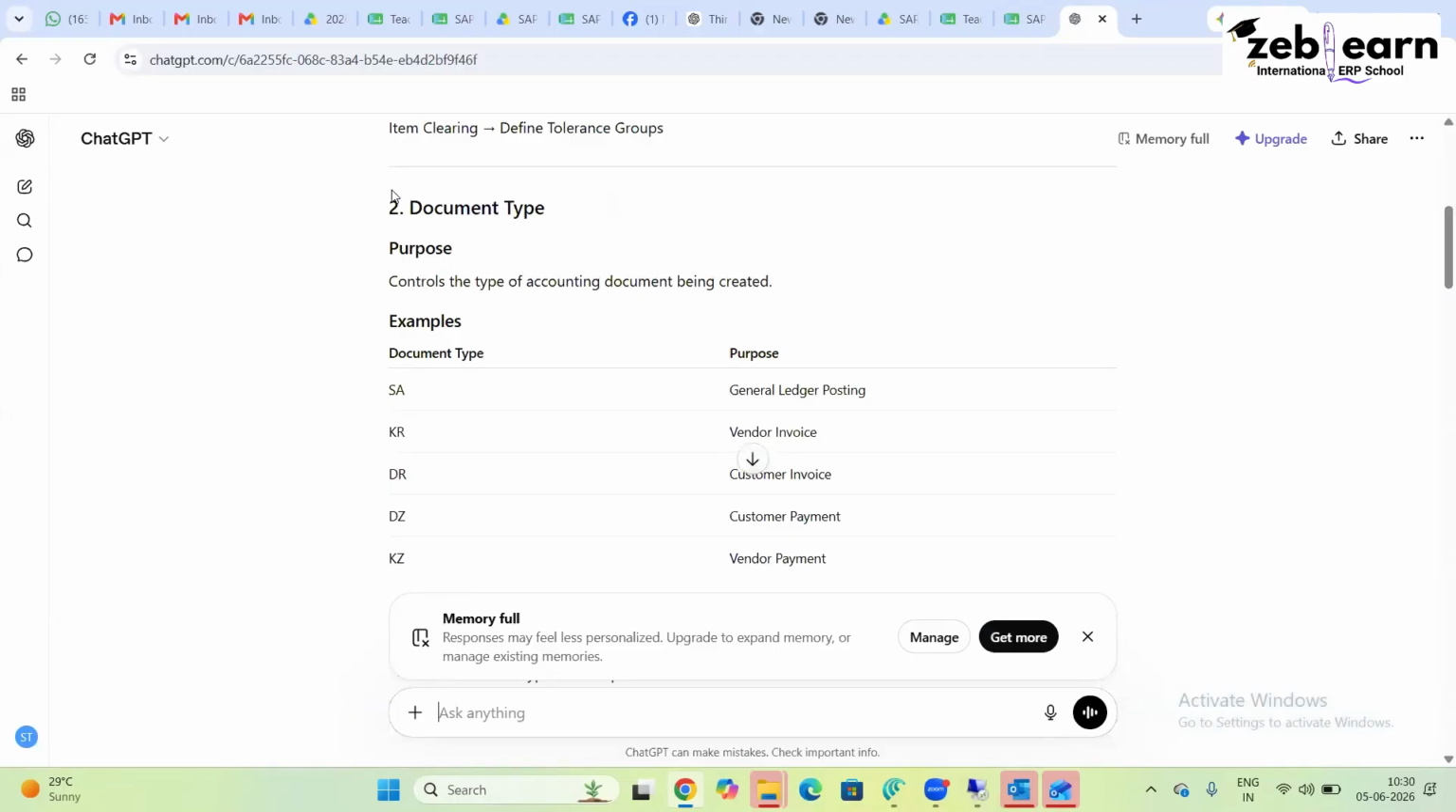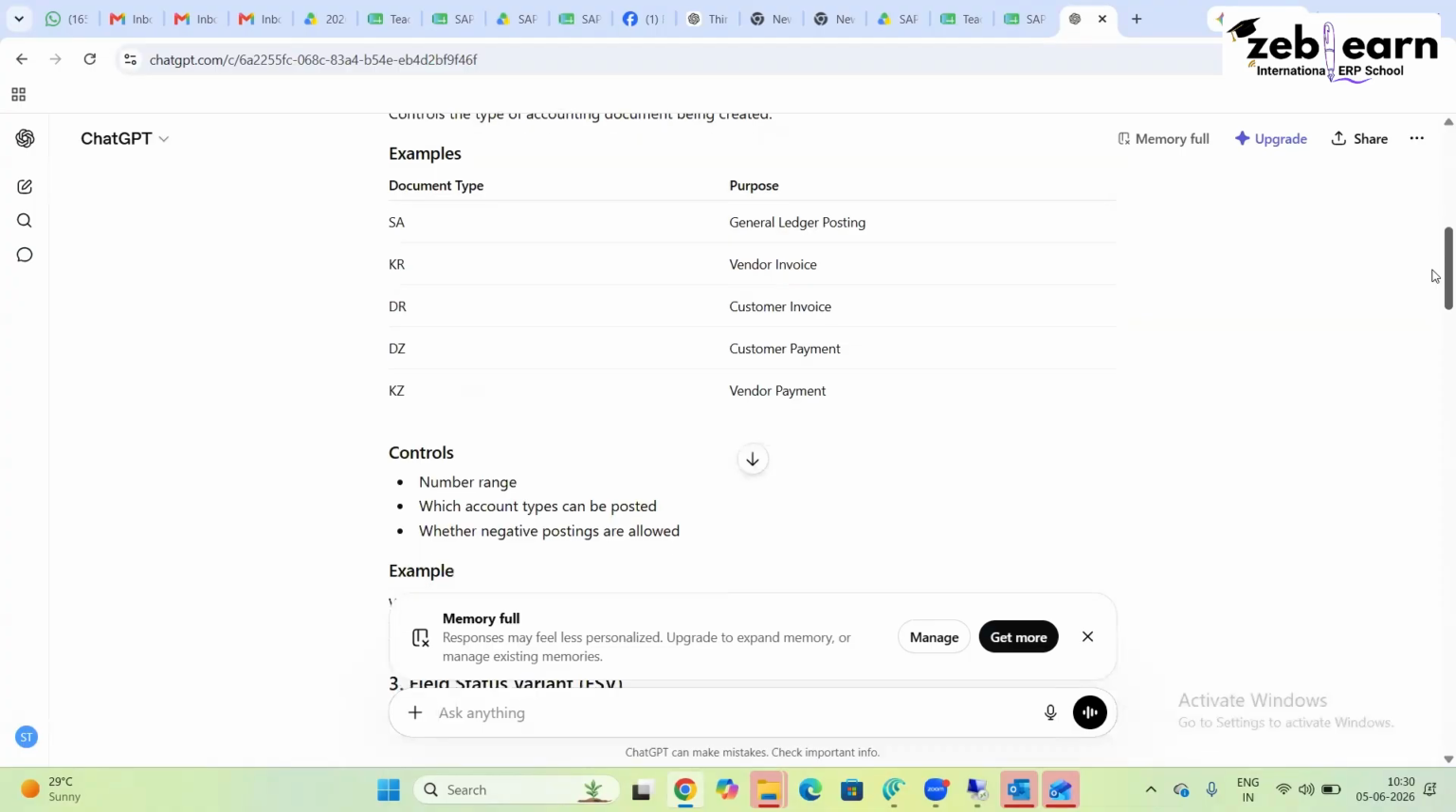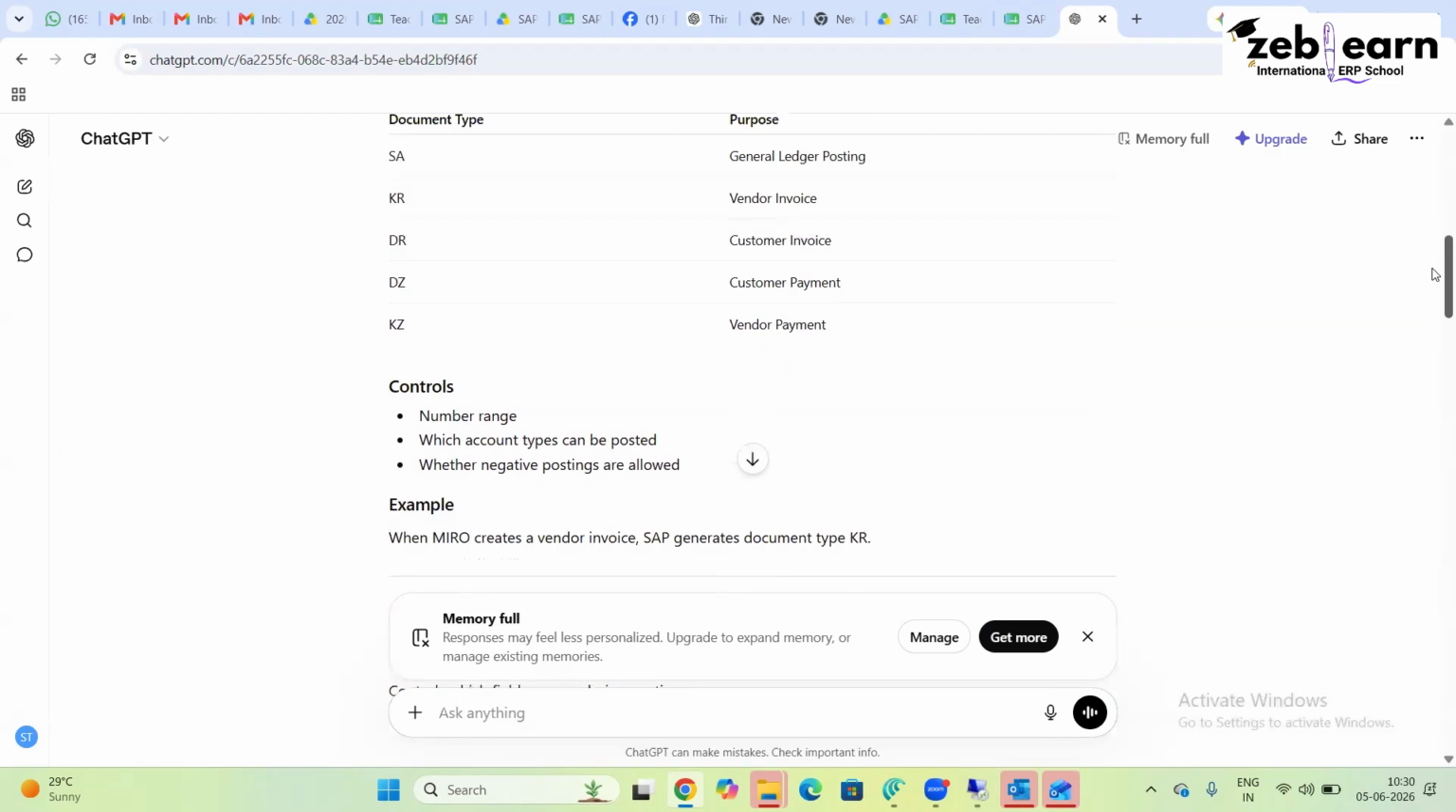Document type purpose: controls the type of accounting document being created. Example, document type SA is for general ledger posting, KR for vendor invoice, DR for customer invoice, DZ for customer payment and KZ for vendor payment. Controls: there are three types of controls. First one is number range. Second one is which account types can be posted. And the third one is whether negative postings are allowed or not. Example, when MIRO creates a vendor invoice, SAP generates document type KR.